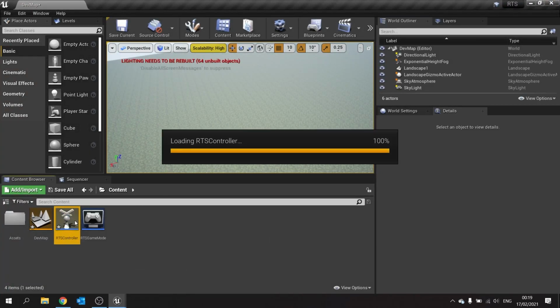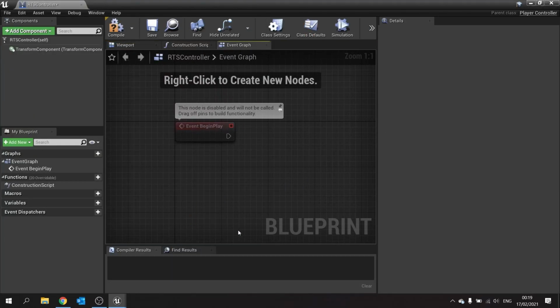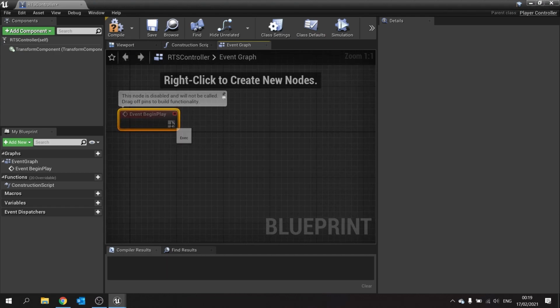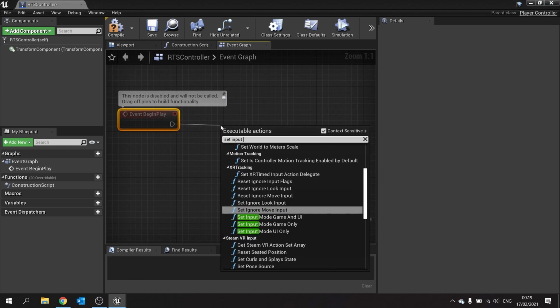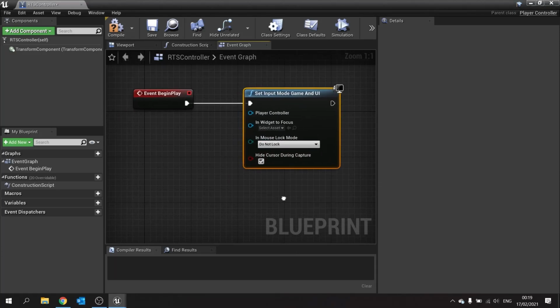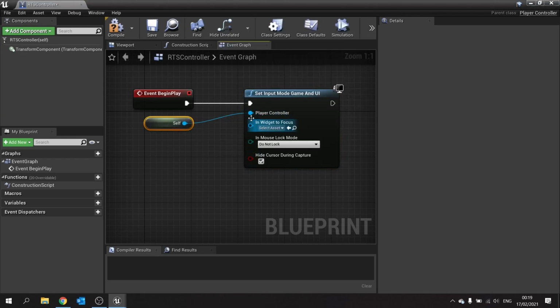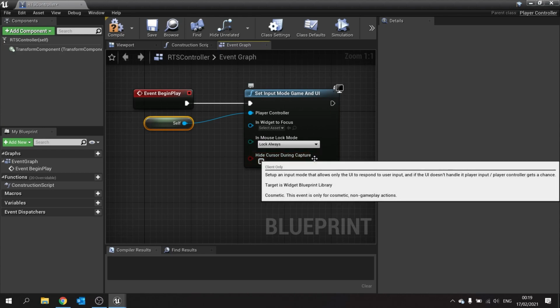Now go into your RTS Controller, and we're going to make some custom things in here. The first thing we're going to do is tell on Begin Play that we're going to set the input mode to Game and UI. And in there, we want the player controller to be self, because this is a player controller. And we want to change the in-mouse lock mode to lock always. This clamps the mouse to the screen, so it doesn't go outside the screen, which is important for when we're making cameras. And we're going to turn off hide cursor during capture.